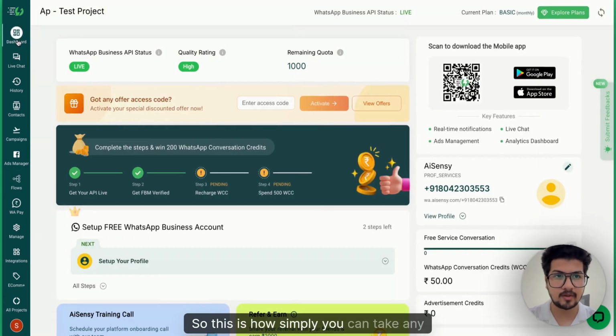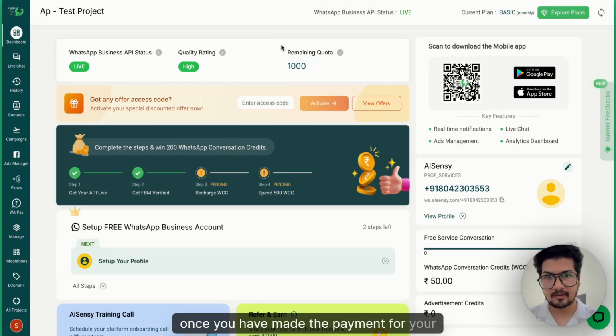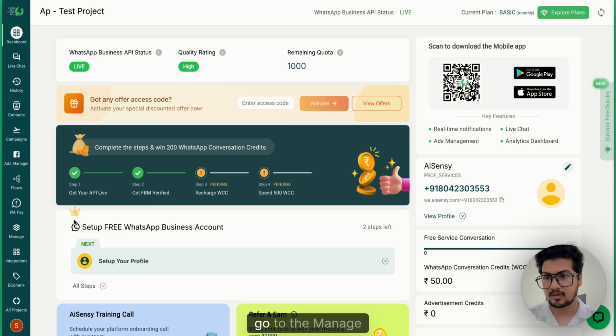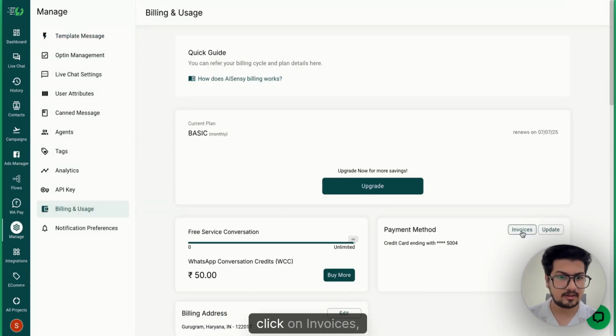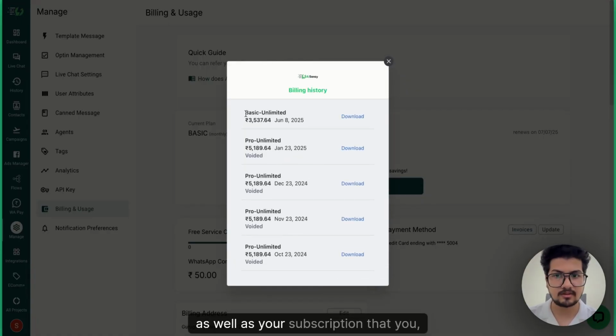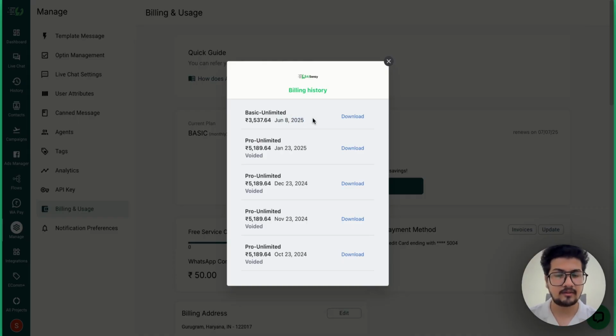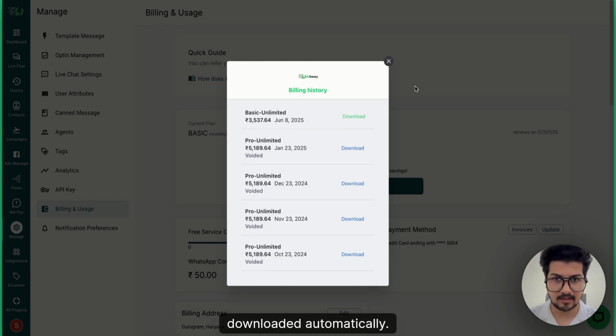So this is how simply you can take any subscription plan on AiSensy dashboard itself. Also, once you have made the payment for your subscription and your subscription gets activated and you want to check out the invoice for the subscription, you can go to the manage section, go to billings and usage, click on invoices, and you'll be able to see all of your transaction history as well as your subscription that you have purchased right now, which is on 8th June. In case you want to download the invoice, click on download button and the invoice will get downloaded automatically.